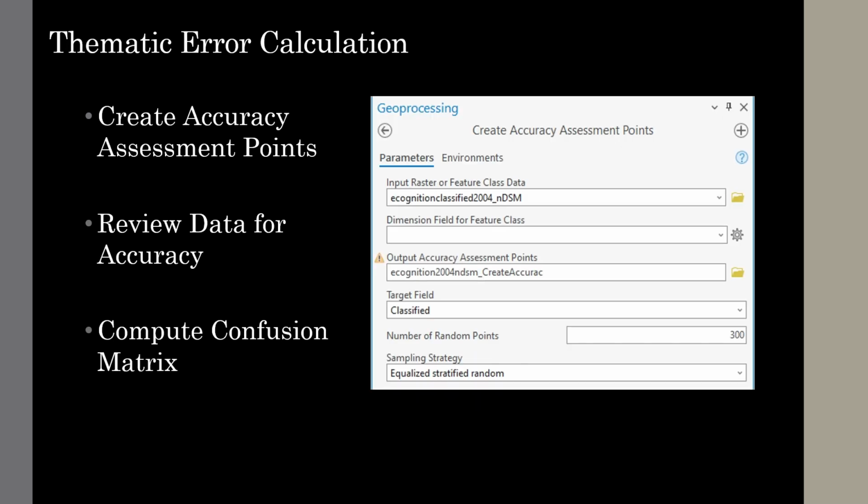In order to assess the accuracy of the segmentations, I used ArcGIS Pro to calculate accuracy assessment points. I used equalized stratified random with 50 points per class. I reviewed each of the points, though it took a very long time to review 250 points for each of the 7 classifications that I did. The confusion matrix was placed into an Excel spreadsheet.